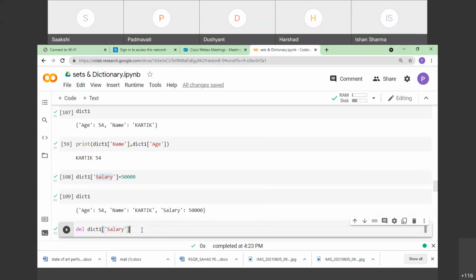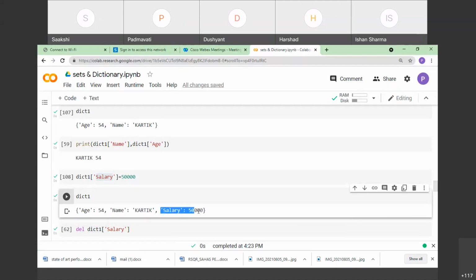In the next cell, we are trying to simply delete the key and its associated value. So how do I delete? I will be using the keyword del, followed by the name of the dictionary from which I want to delete the contents, dict1, and inside this I provide which key I am trying to delete. That information you need to provide. So here I just want to delete this term from the already created dictionary.